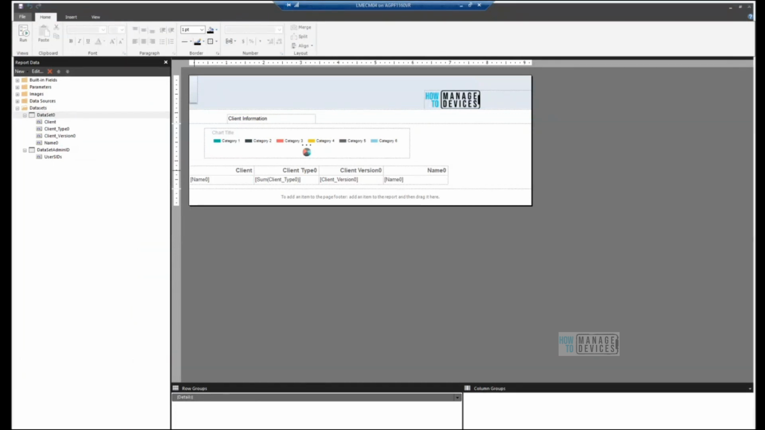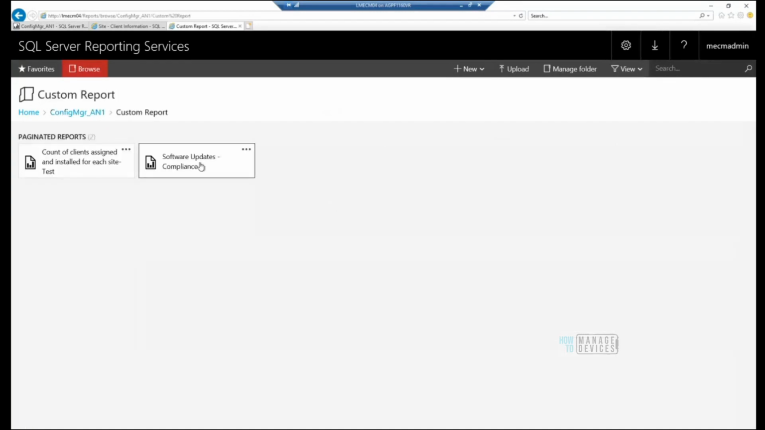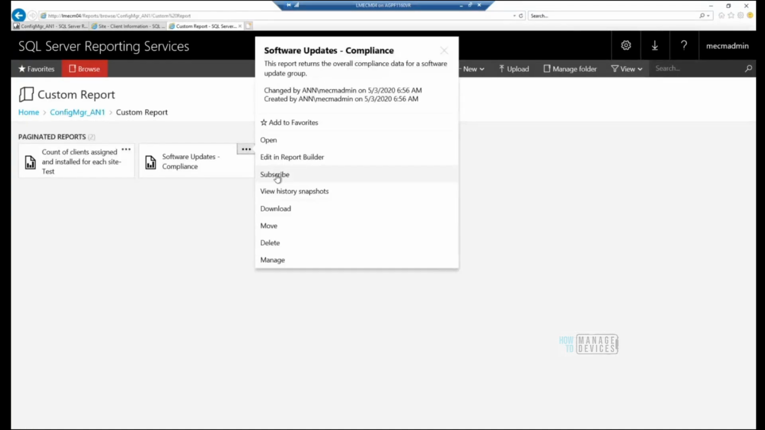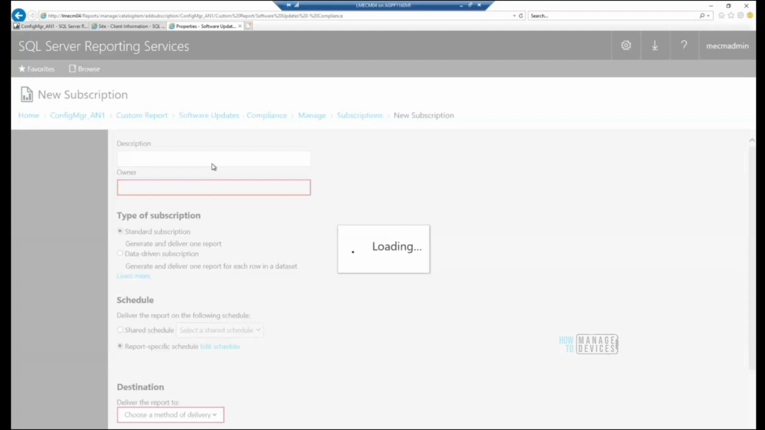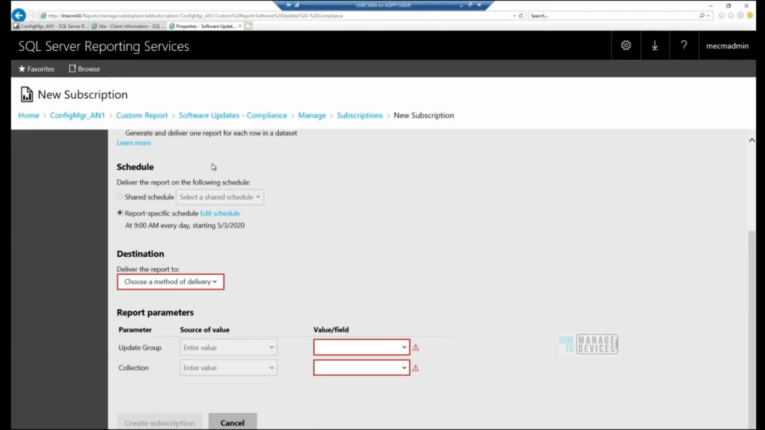For example, if we open here, on custom reports you can create a subscription. Here you will get a description, and here also a description. Standard subscription. Update means if you have a report where you have to enter the update group and collection information, you can specify that here.